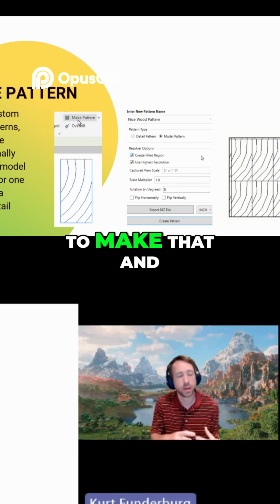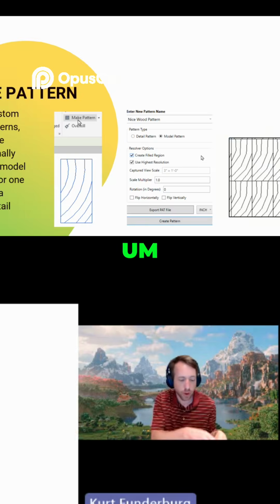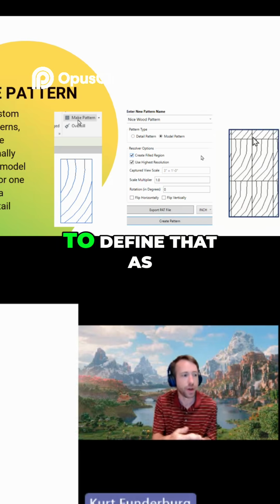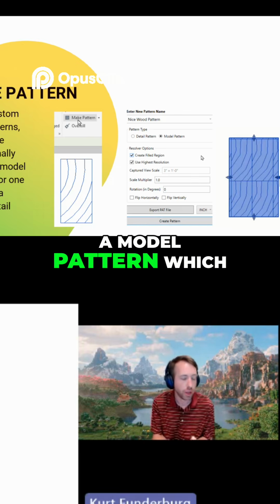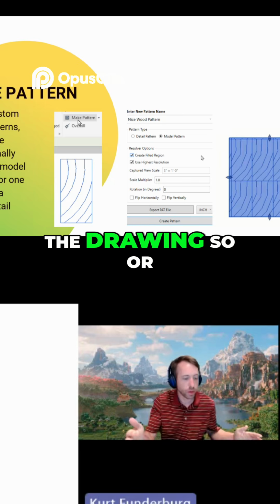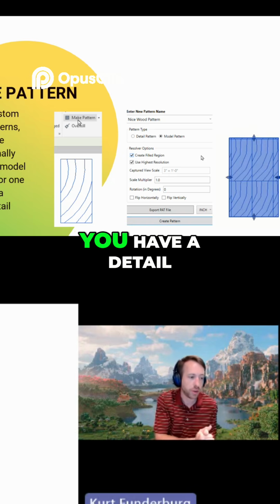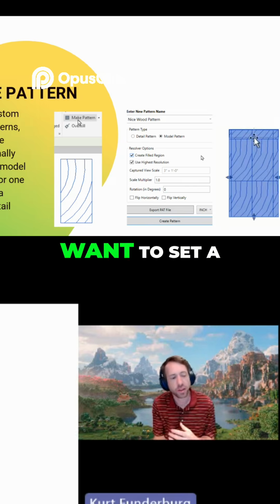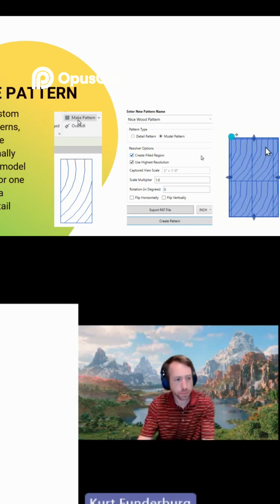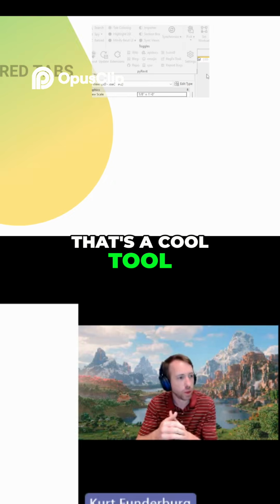And we were able to make that and draw that to a one-to-one scale, understand where the pattern repeats, and then define that as a model pattern, which in this case is something that will scale with the drawing, or is dimensionally accurate. Or you have a detail pattern, which we would want to set a scale to, and those are great for creating more of a detail. So that's a cool tool.